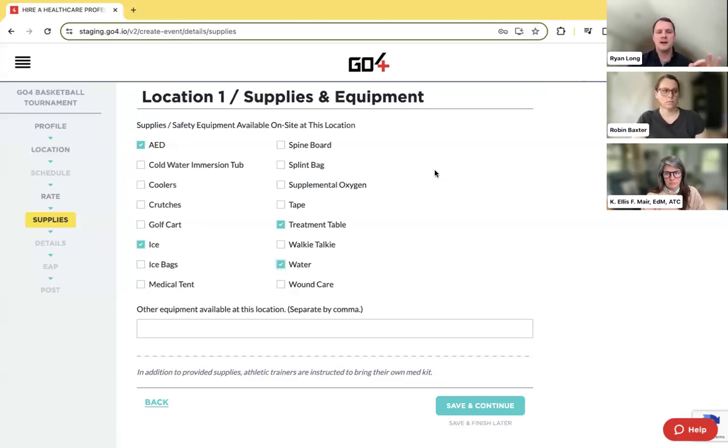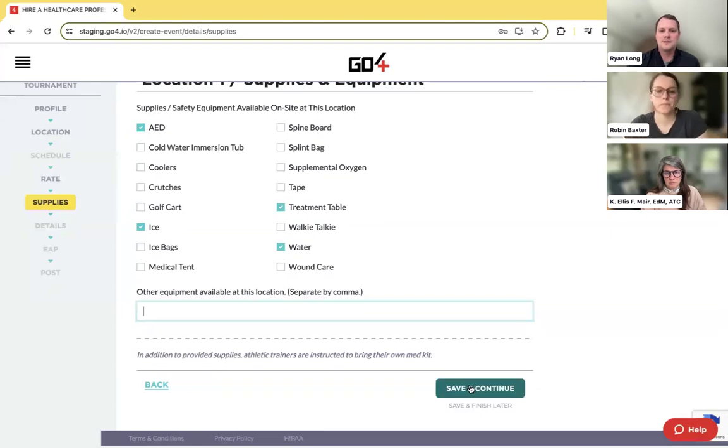If there's something that you have on site that you want the athletic trainer to know about, but it's not listed on here, you can always just put it in this other box here. But the expectation of all the athletic trainers is they're going to show up on site with their medical kit, their big bag of supplies, and they're going to be there to treat injuries. This is just sort of supplemental to that, whatever you're going to be offering as either your school or your tournament or wherever it might be, in addition to the kit that they'll be bringing. So we're going to hit save and continue.